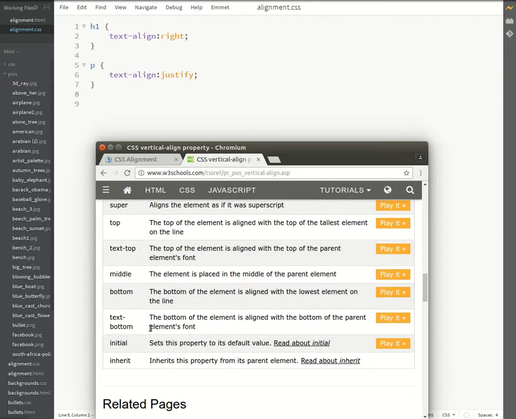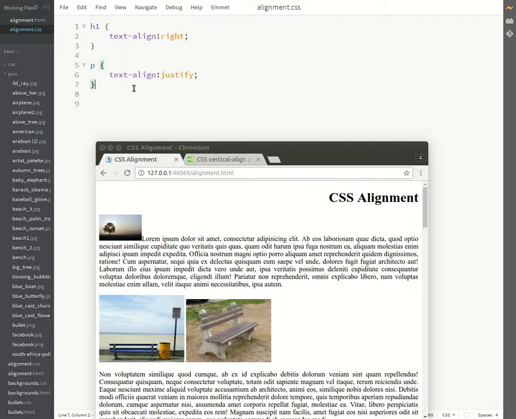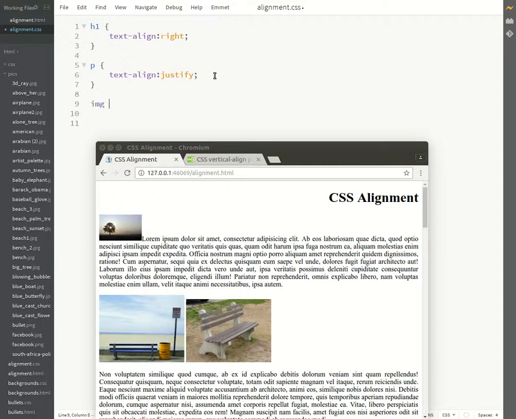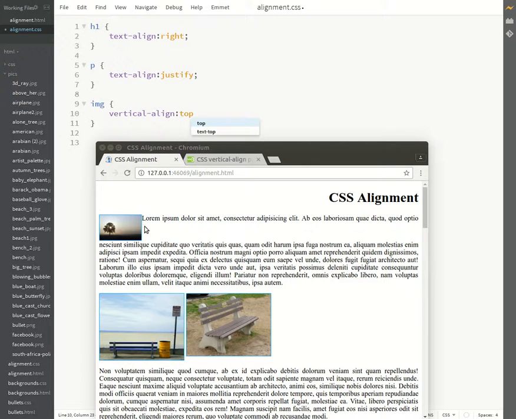So I'm going to just experiment with top, middle, and bottom for a moment. We'll do this actually on the image itself, not on the paragraph. Vertical-align, and we say top. Notice what happened to the image. The top of the image is now aligned with the top of the text.